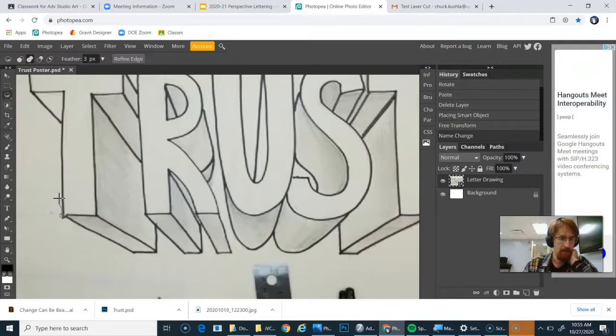What happens is it automatically finds the edge, even if I'm a little wobbly. It will find the edge that I'm working with, and then if I get to a corner, I'll just click on it with my mouse, click.